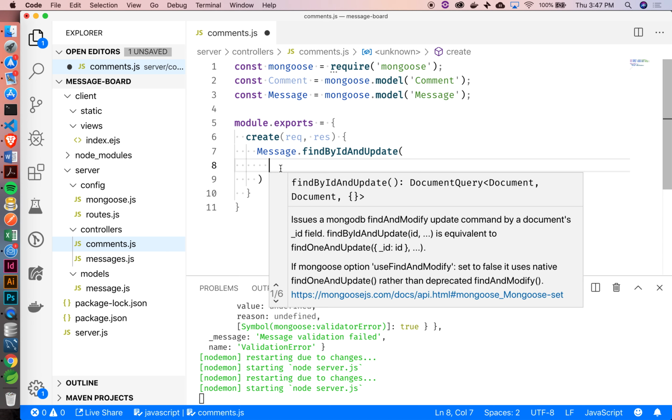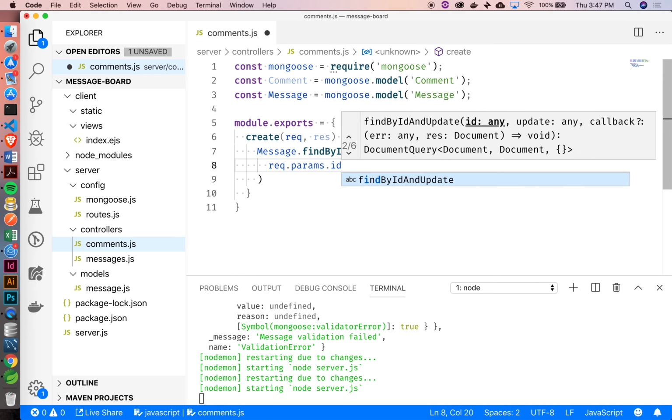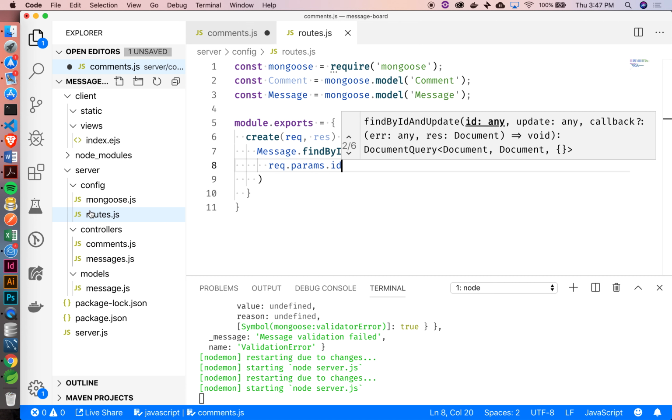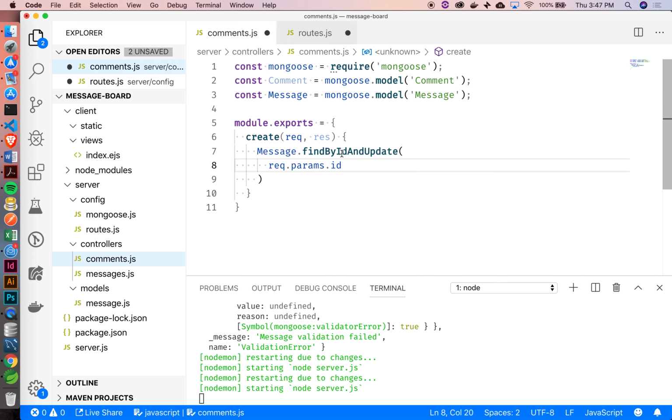All right, so where are we getting the ID from? From our parameters. So we'll say req.params.id. And here's an example where we're not going to use the underscore ID, because if we look in our routes file, I'll uncomment this for now, but you see we're referring to it as just ID. There's no underscore in front of it. Okay. So we're taking that from there.